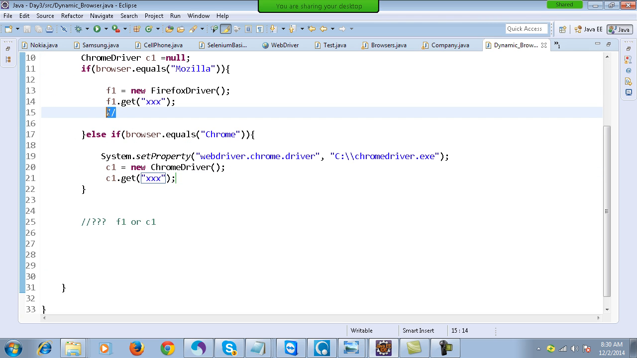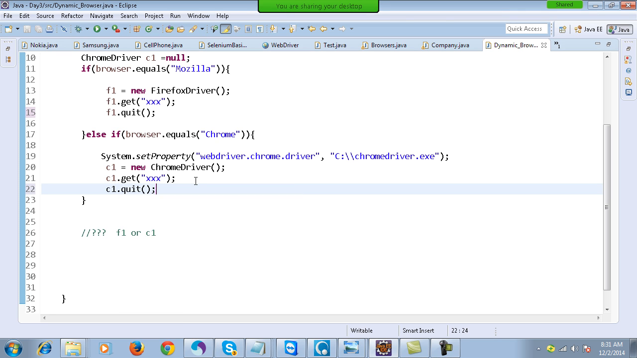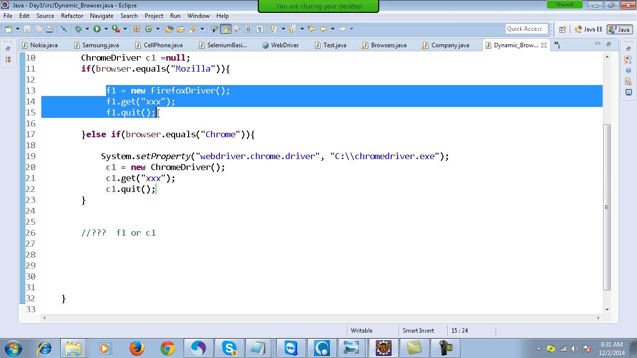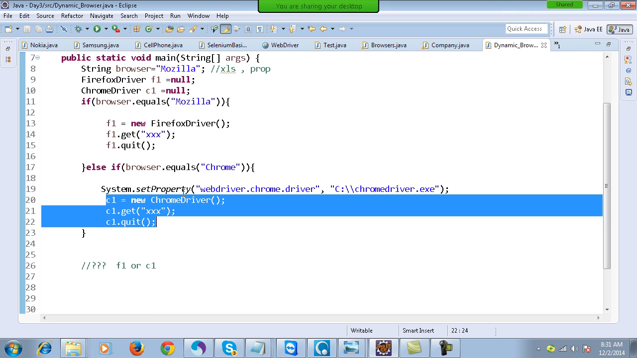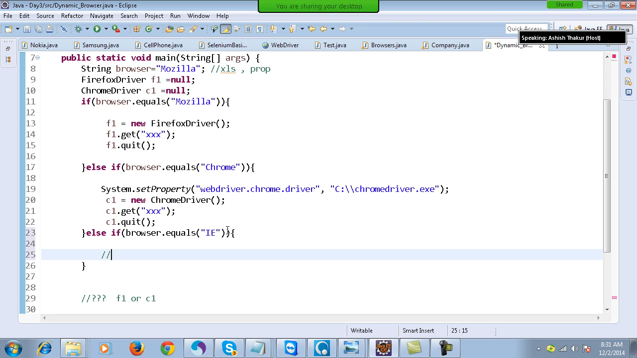If I want to close the browser after that, you can write f1 dot quit, this will stop it. Or if you want to close Chrome driver, you can write c1 dot quit, this will stop Chrome. But I just cannot repeat all the commands inside each if and else statement. Tomorrow if a new browser IE comes up, I just cannot repeat the commands for IE over here.